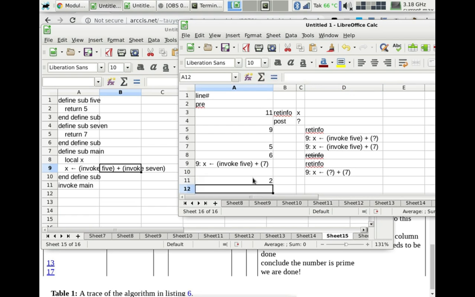Line 2 says return 5. When you execute a return statement, all you're going to do is replace the question mark of the rightmost return info cell with the value that you're returning. So in this case, we are just replacing the question mark with the numerical value of 5. That's all we're going to do.